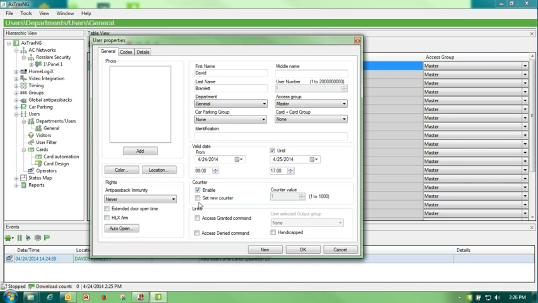You can do the same thing with the counter. If you want to enable counter and you want to give this person 2 swipes, 3 swipes, whatever it may be, you can do it there. Access granted commands, we'll talk about those. Those will be used in AC links that we want something specific to happen if this badge is swiped, and we can use access denied also.